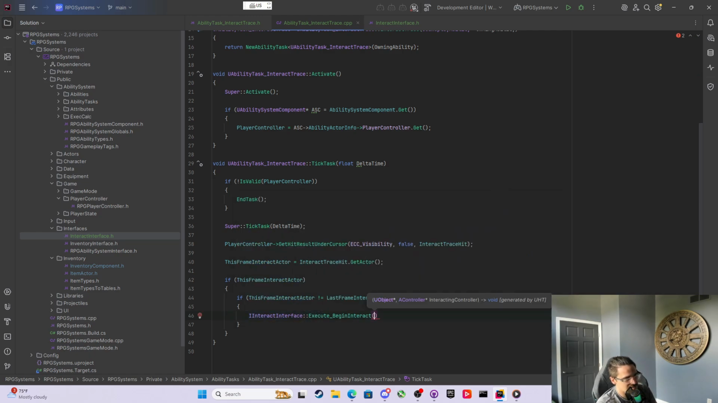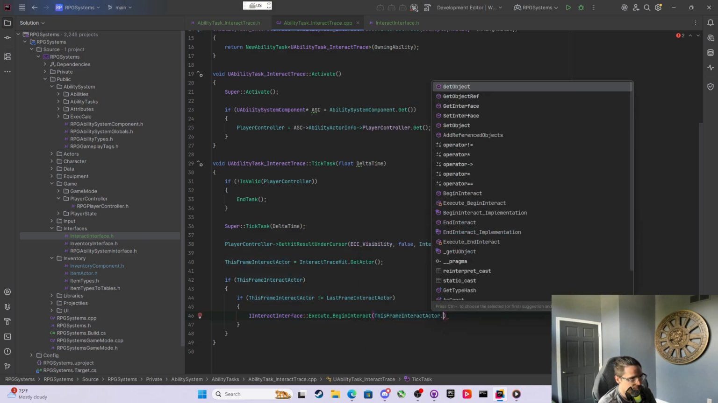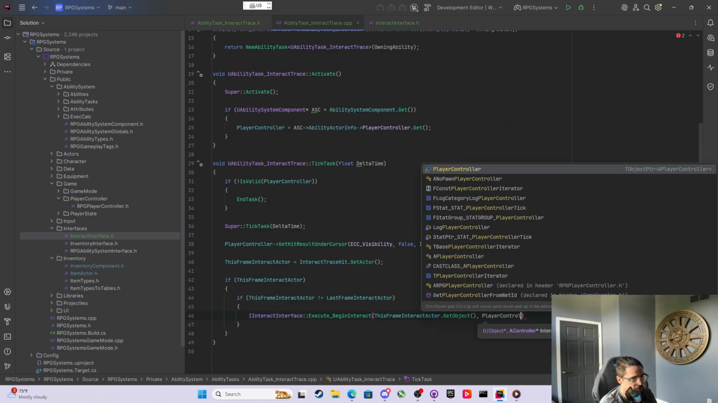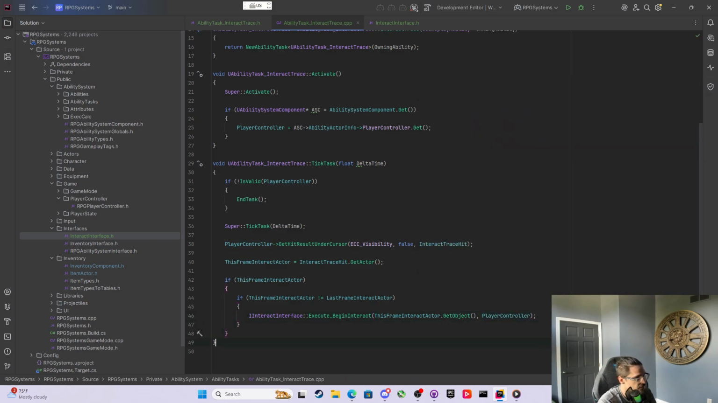And because you use the static, it needs the UObject pointer that will own this interface function, and then it also needs that controller. And then the object is this frame interact actor's get object. So we can just get the object out of this frame actor, and then we can pass through the player controller that it's holding.